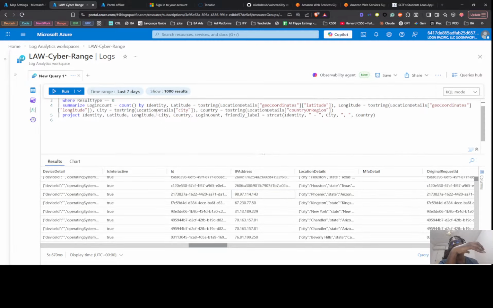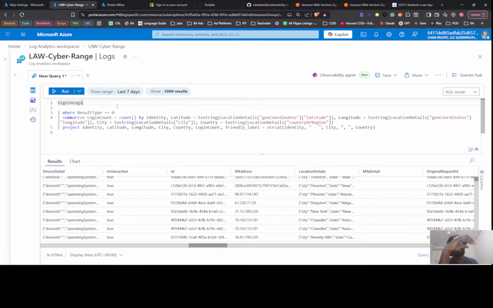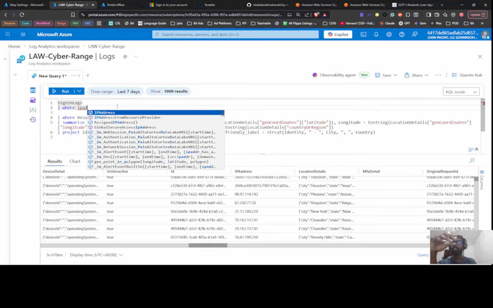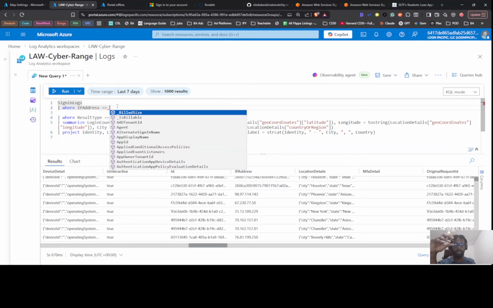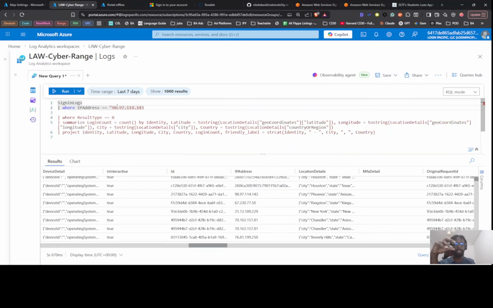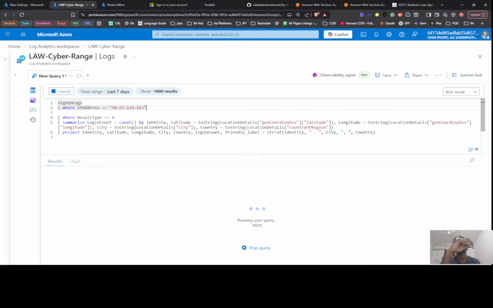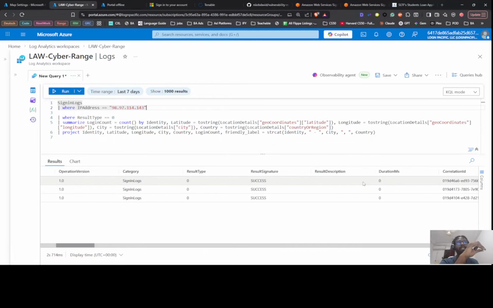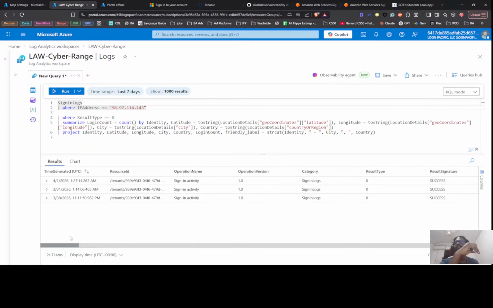I could do this, and this is just for experimentation for anybody who wants to try this, but basically we could do where IP address is equal to this person, and we could see the sign-in logs from this person alone from the past 7 days.